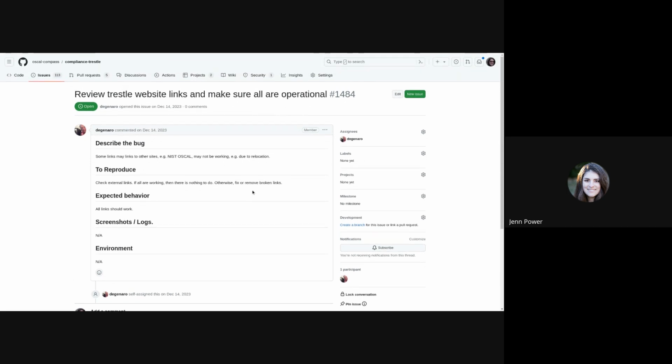I think, Lou, you submitted this. I think this might be done. Do you agree? I do not agree. I certainly didn't. I opened this issue. I haven't gone through all of Trestle to try every link to see that they all work. Alejandro, would you be able to assign it to Manish?